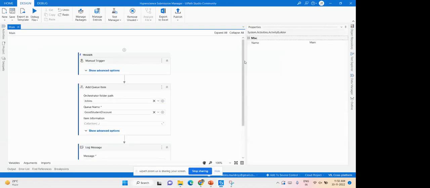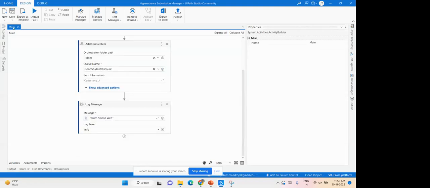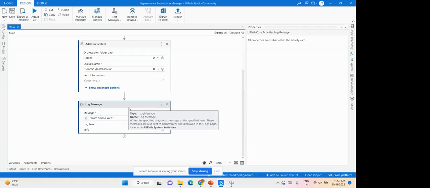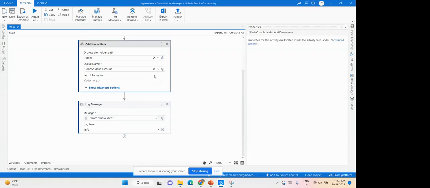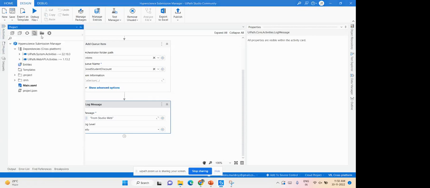See, now on this project, in the Main.xaml file, you can see the log which I created on my Studio Web, saying "from Web Studio". Now the functionality is the sync of code between Studio and Studio Web, right? So I'm going to add another log here, and it's supposed to appear on Studio Web as well.